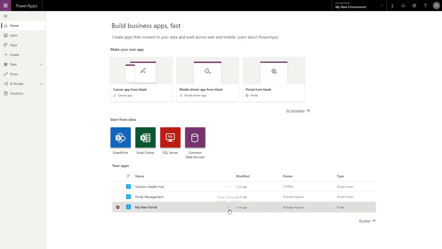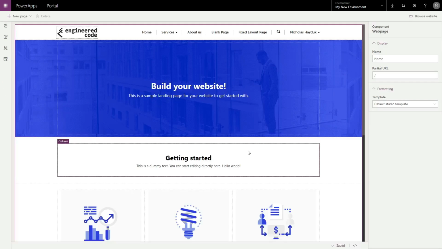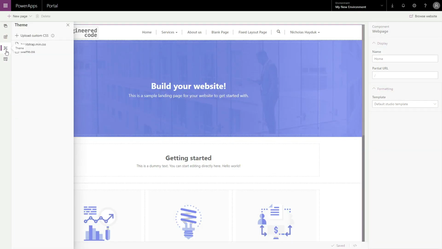After clicking the Edit button on your portal from make.powerapps.com, you should see the new Maker experience. To edit your theme, open up the Theme area in the menu on the left. Here, you'll see a list of existing CSS web files. CSS files should appear in this list regardless of their parent page. That is, they don't need to be a direct child of the home page.